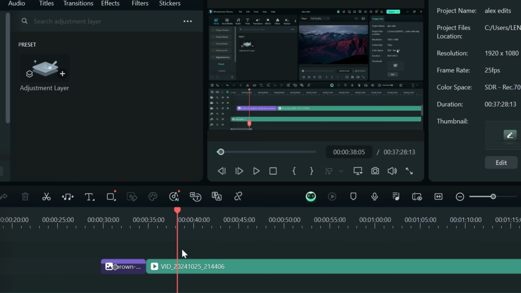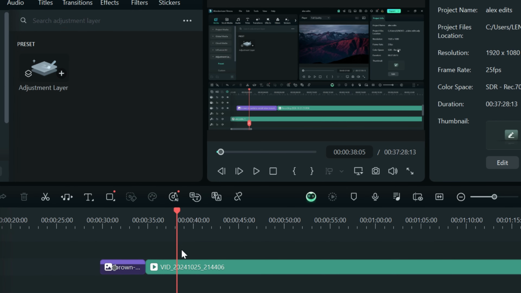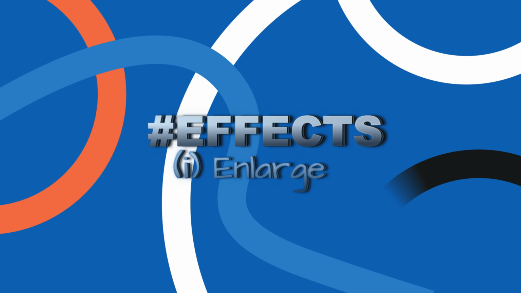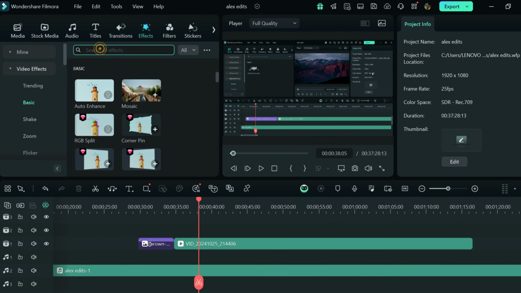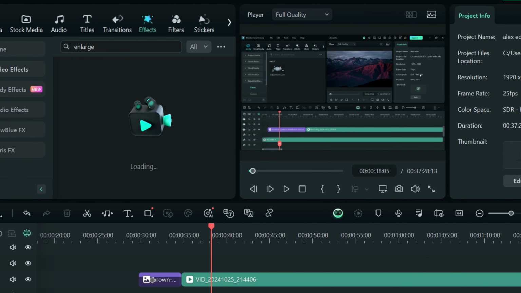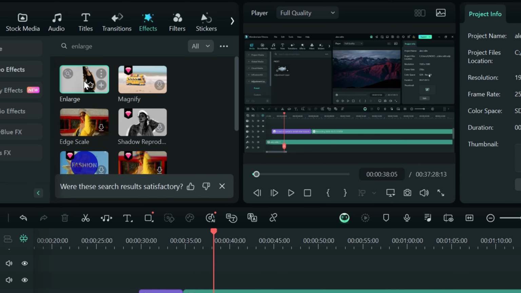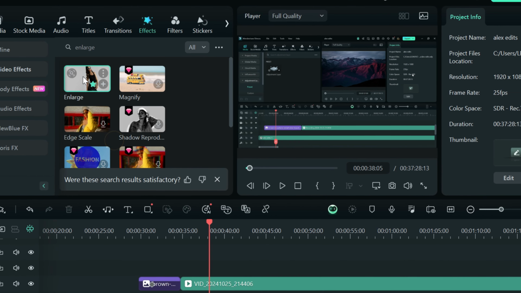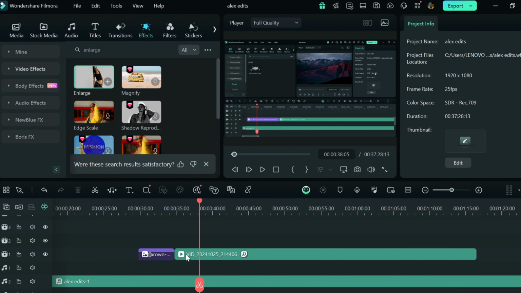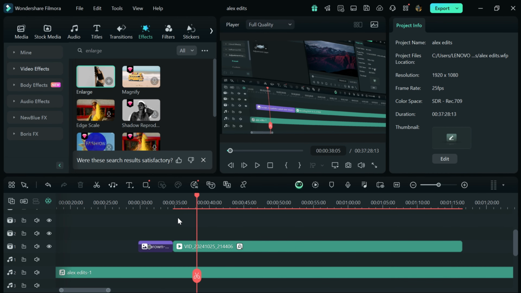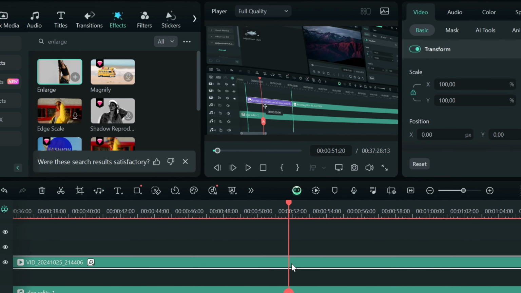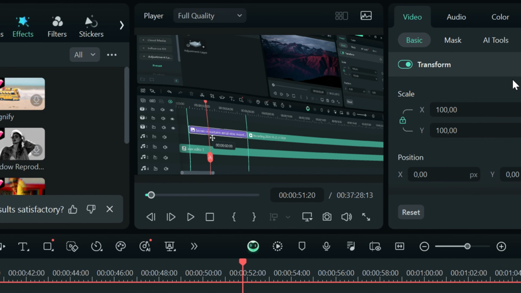The very first effect that I'm going to give you here is called the enlarge. Head on to the effects tab and then search for the enlarge. And of course, I highly recommend you add this to your favorites. Now you can drag it straight to the piece of your recorded video in the timeline. And once you have done that, here you go. You can see right on the screen how this is looking.